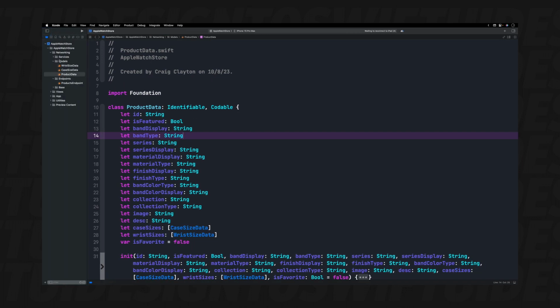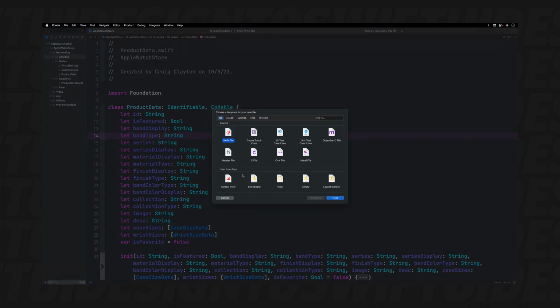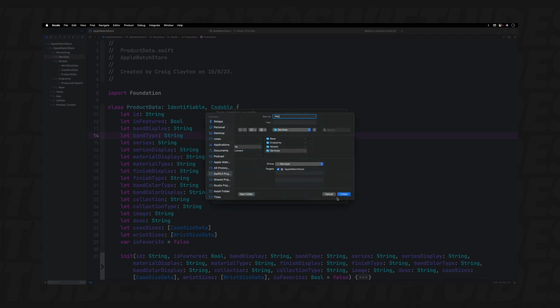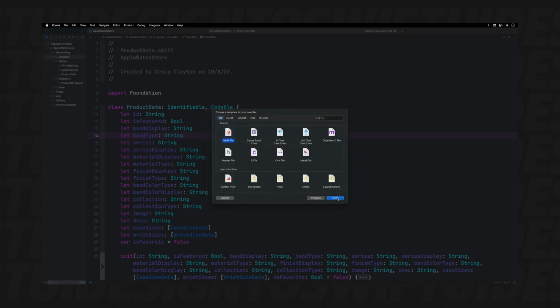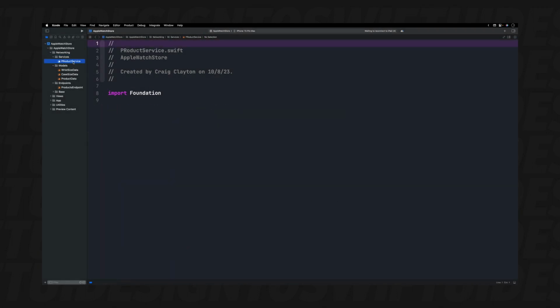And we're done with the product data. So now all we have to do is create our service, and then we have to do this one more time for the filtering of the data. So let's open the panel. We're going to right click on the services, and we're going to say new file. Select Swift file.